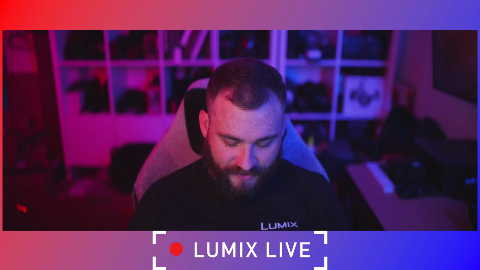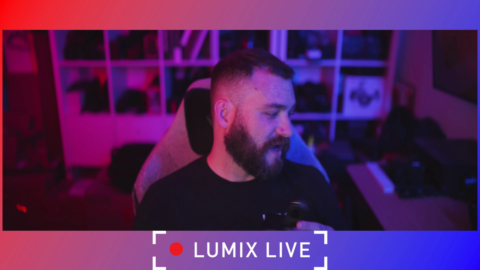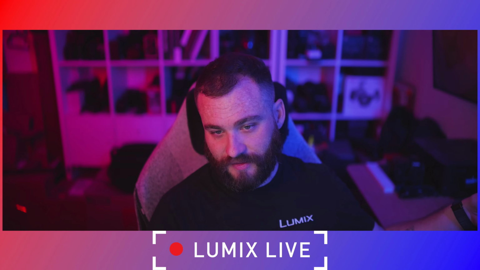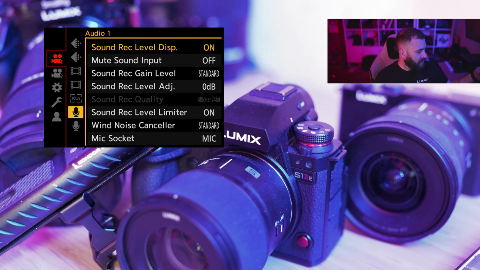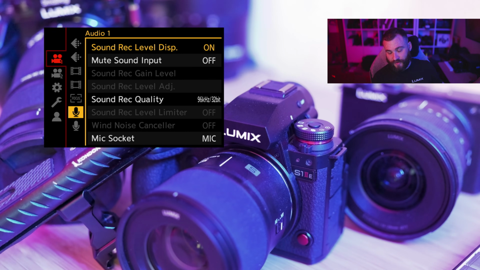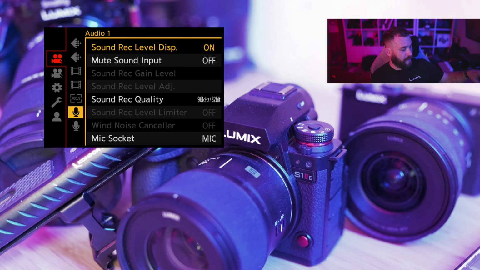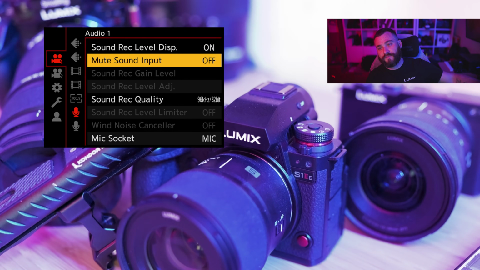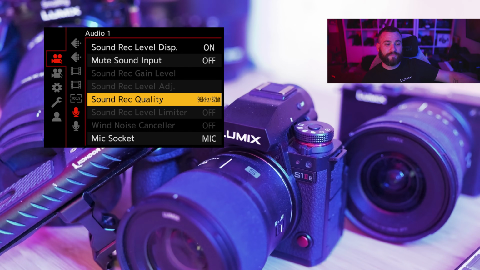The cool thing about this is that this device, when paired with the modern cameras, is getting you 32-bit float audio through XLR and through 3.5. So you'll see that it just lit up on the screen there. So I've got my 32-bit 96 kilohertz.